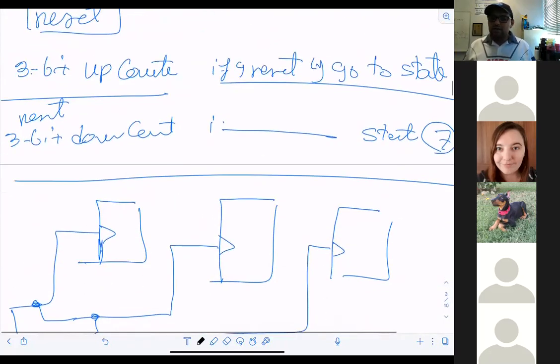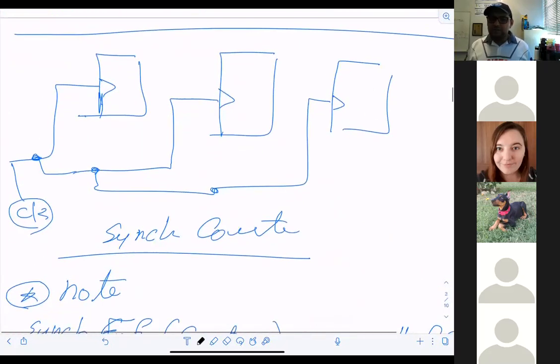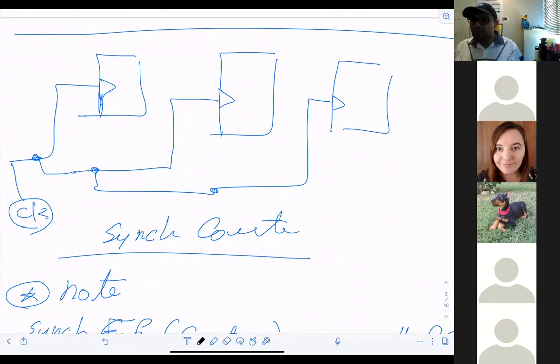Then we started talking about synchronous and asynchronous, and we said synchronous is basically that every single sequential element in the circuit uses the same clock source to run and monitor the events, which can happen on the positive or the negative edge of the clock based on the behavior of the counter itself.